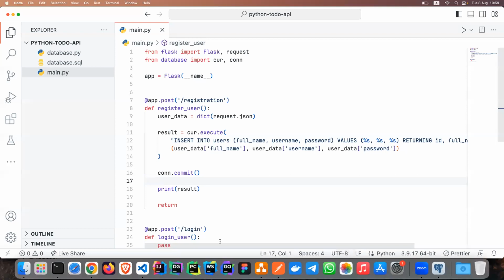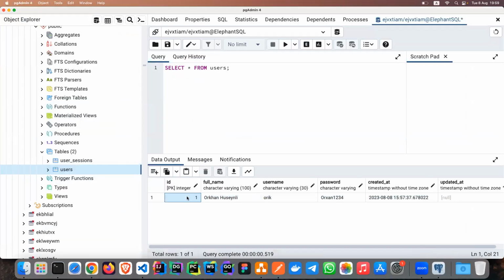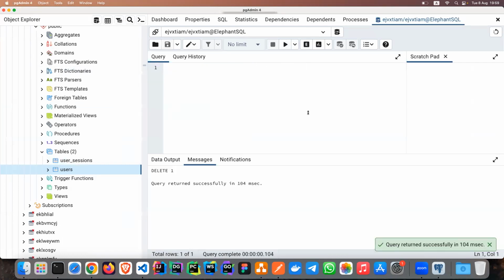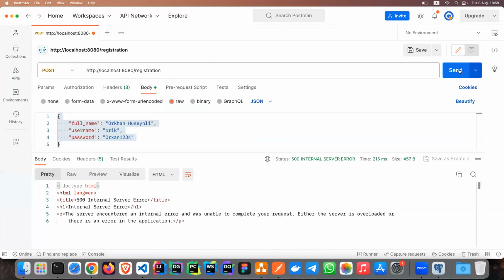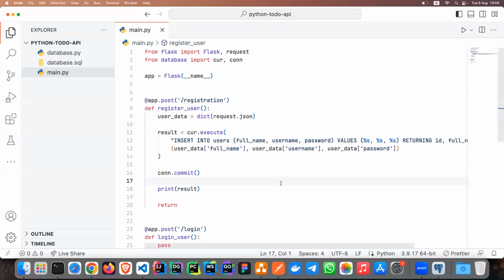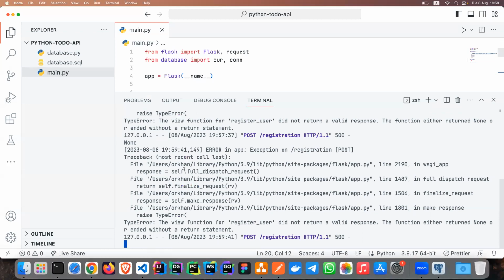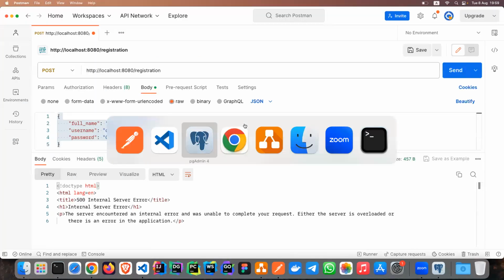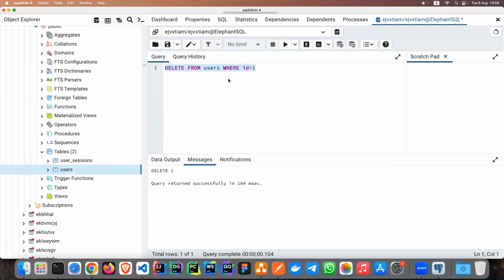Let's try again. I will delete this row from here. How to delete it? I can write delete from users where id equals 1. When I run this, it will delete the data. Okay, let's call it again. Again, some error happened. The result is still none because I didn't restart my server. Sorry, let's delete the data again.